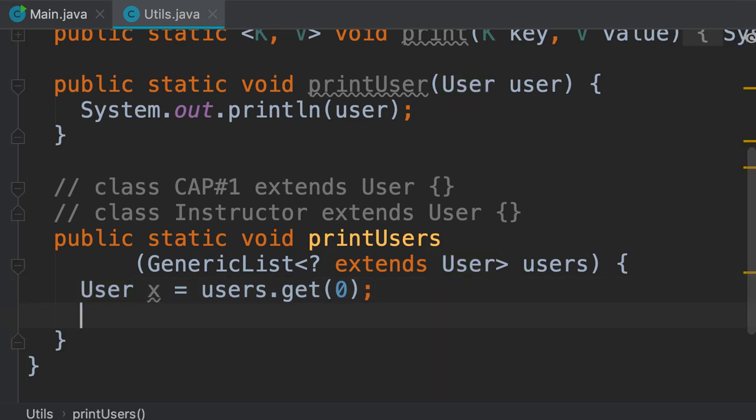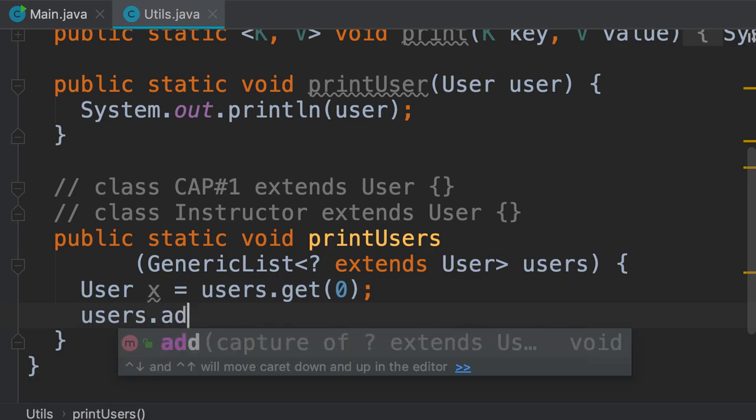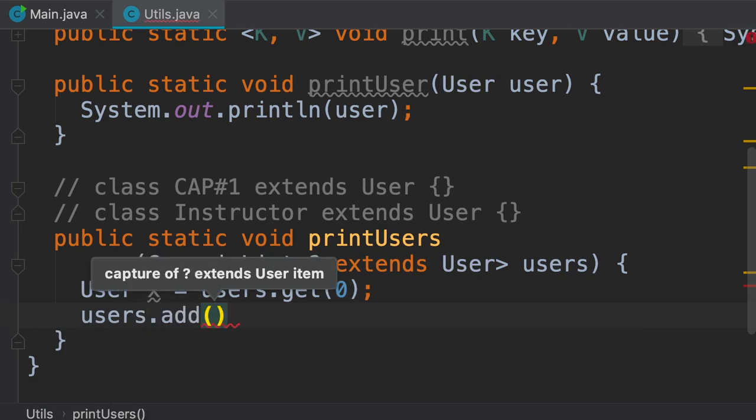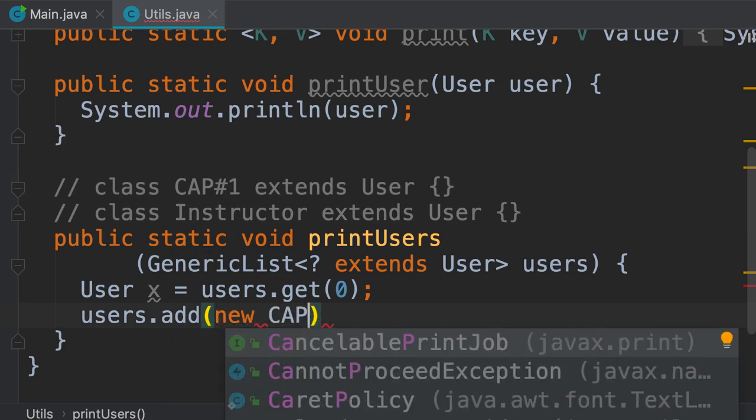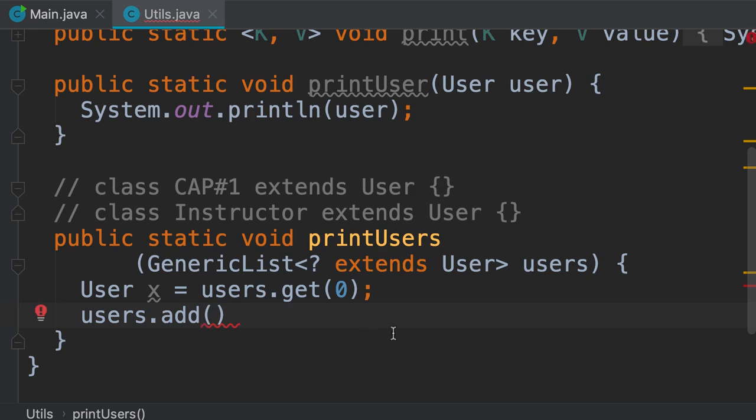Now, what about adding an object to this list? Let's see what happens. So users.add. Look at the parameter of this method. Capture of unknown extends user. So here we can pass an instance of this capture class or any of its subtypes. Now, unfortunately, we do not have access to this capture class, so we cannot new it up here. New capture doesn't make sense. So with the extends keyword, we can only read from this list. We cannot add to it.